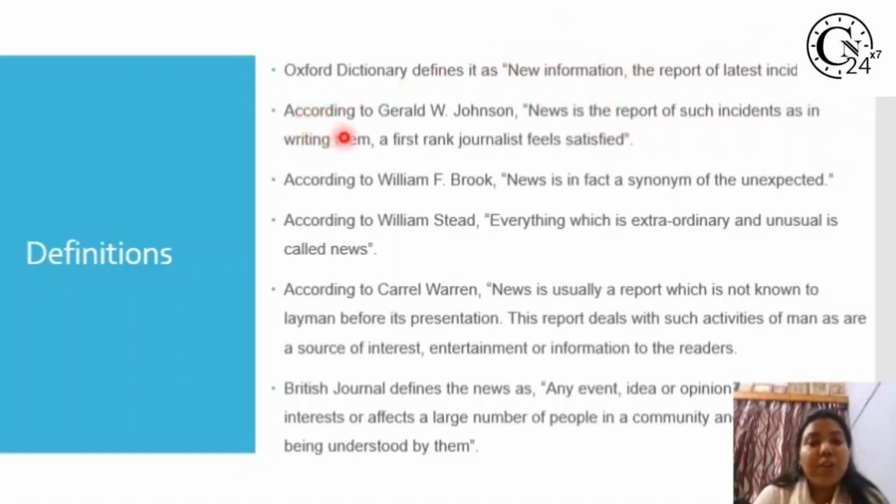Then according to Gerald W. Johansson, news is the report of such incidents as in writing them a first-rank journalist feels satisfied. So news is the report of such incidents, those incidents which a first-rank journalist feels satisfied to write and report. Any report which satisfies a journalist is news. A report of an incident which satisfies a journalist is news.